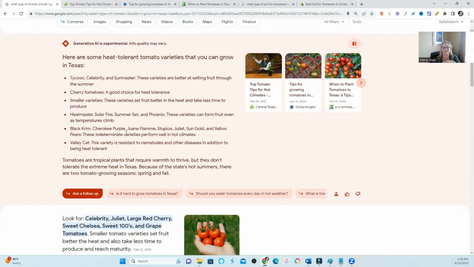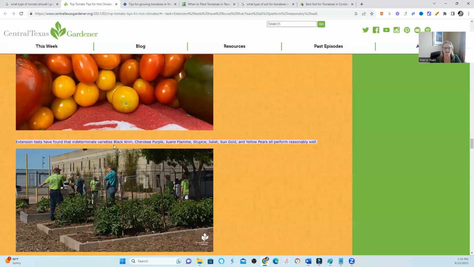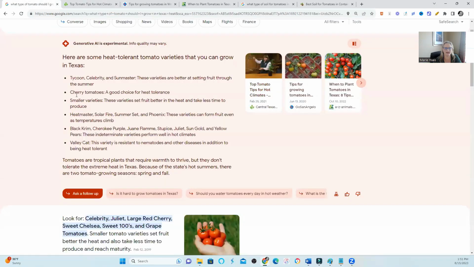to the site? Because for affiliate, we need those clicks and we need to see them click on our affiliate links. So if you take a look to the right, you can see the panel of the sites that they grabbed the information from. And if you click on them, you can see that it highlights the information that it pulled from that site. So for instance, Cherokee Purple, Juliet, Sun Gold, these are varieties of tomato that it pulled from that website and then put into the SGE window here, so that you don't necessarily have to click through to the site.